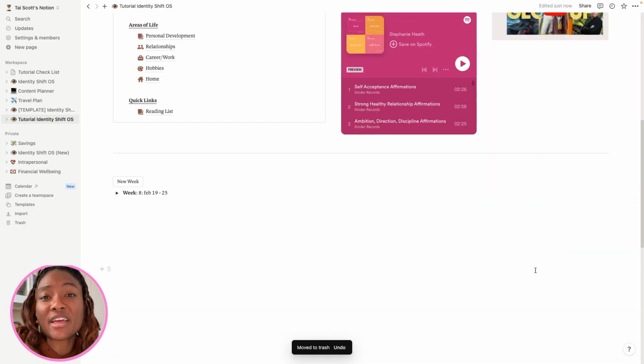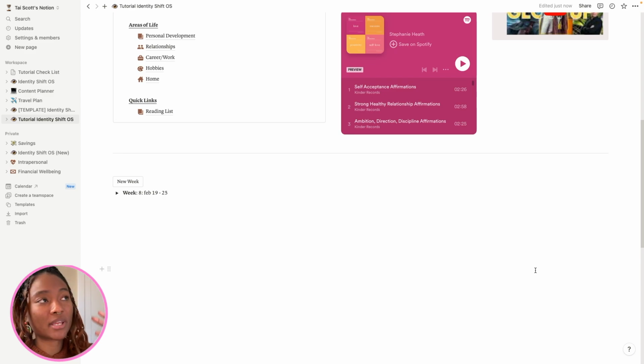And you can do that with literally everything in the template. Say you want your finances to be on the home page. You can go over, copy everything, and move it to the home page, just like I showed you.